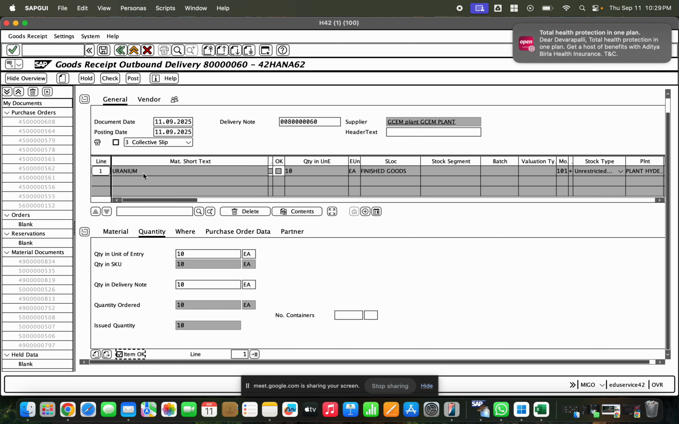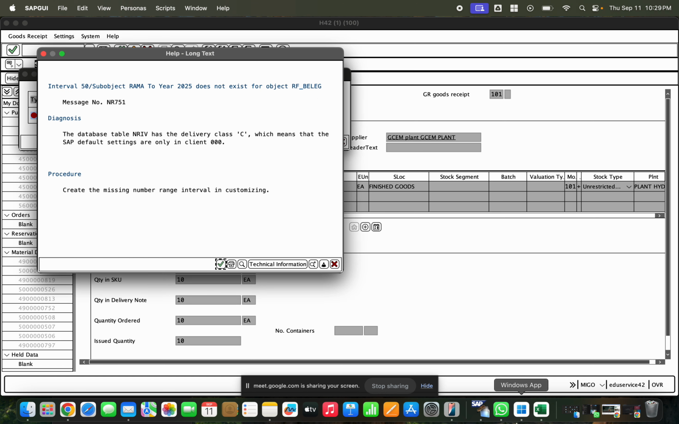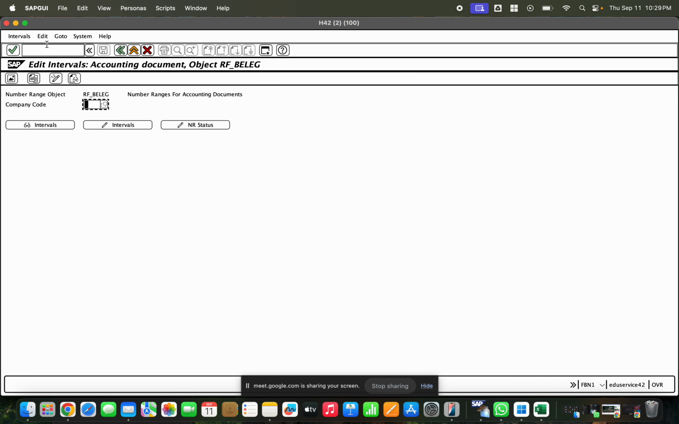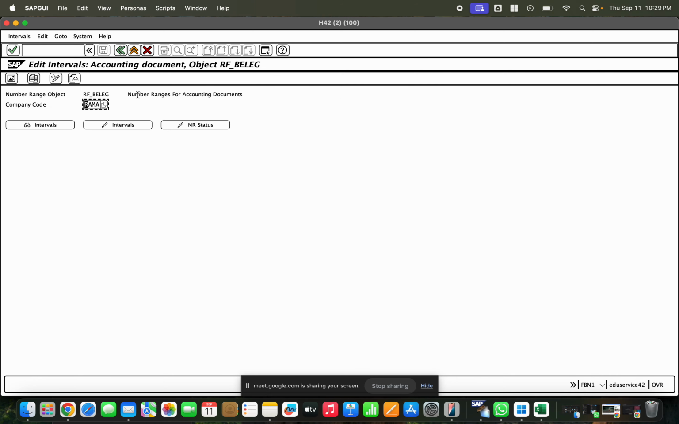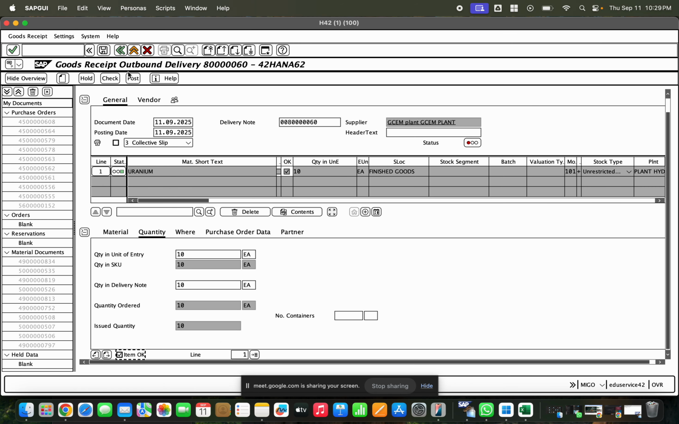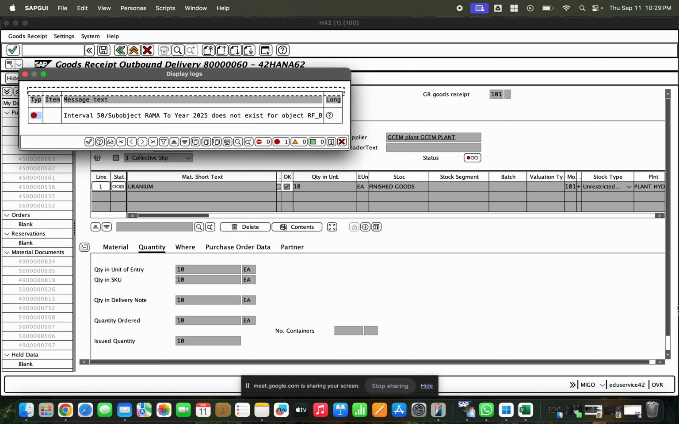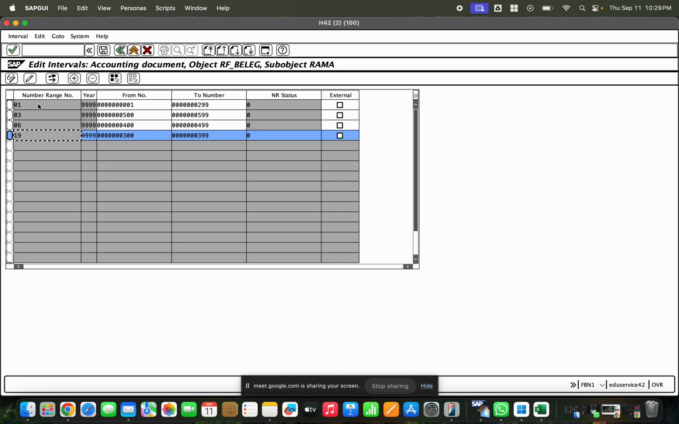So if you have not properly created all this, then you will get so many errors. So the number range is also not maintained. Go to FPN1. What is the company code? Rama. What is the RF? BELEG. 50 is not there. RIBLG. So I'll just maintain that.